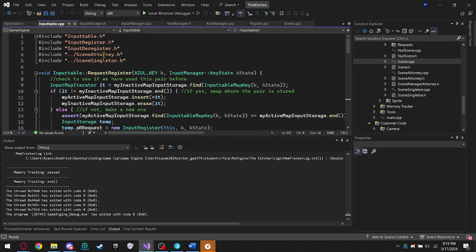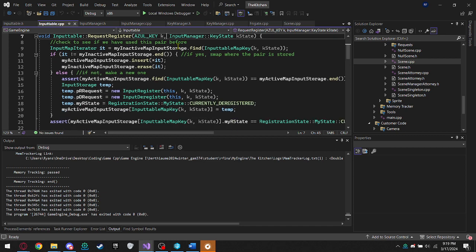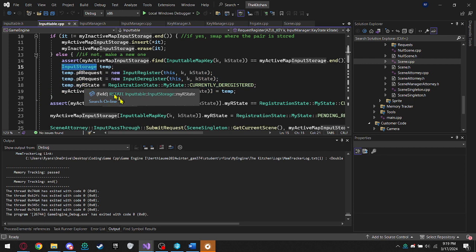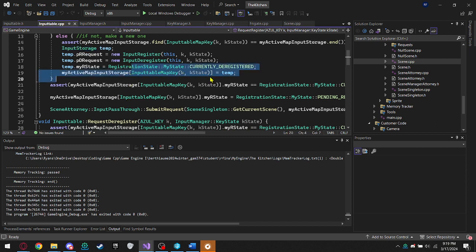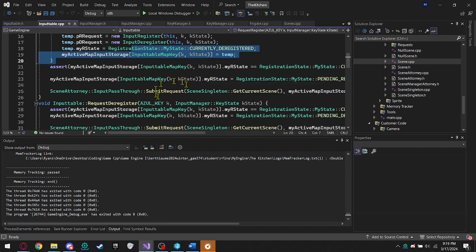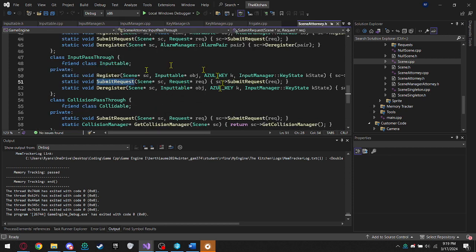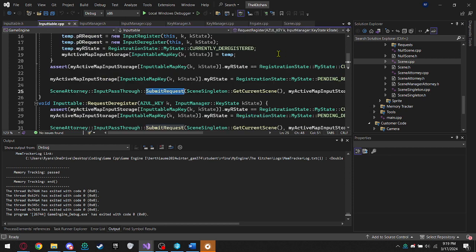Because we do not know how many inputtable requests the users are going to make, we cannot preload every single key combination. So instead, whenever the user requests a registration, we'll be creating the storage data for each key pair on the fly. So the user will request a key and a key state. If they have not requested it in the past, we will create a new key state, which will be stored in a struct, pushed into the map, and then we will be registering that through the submit request in the scene attorney to be processed by the registration broker.